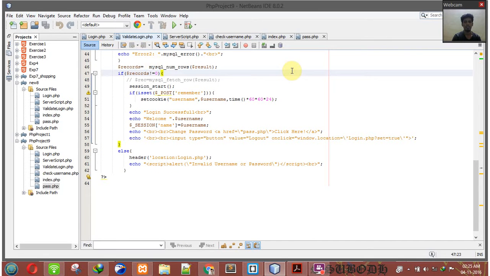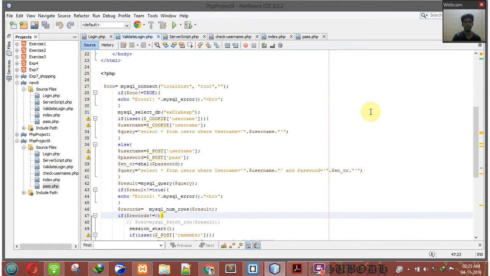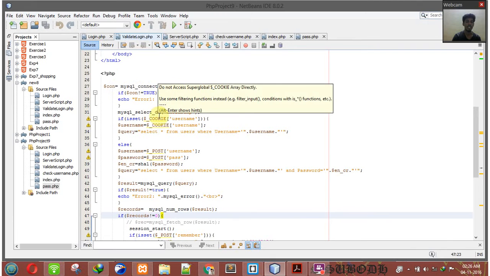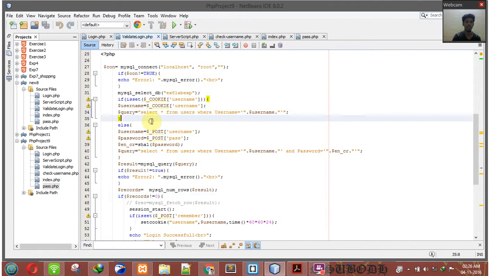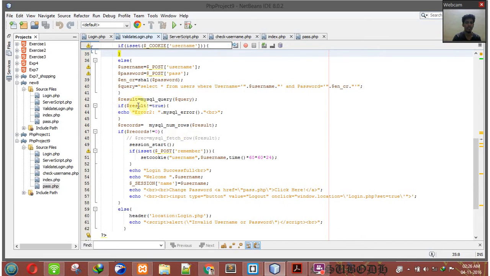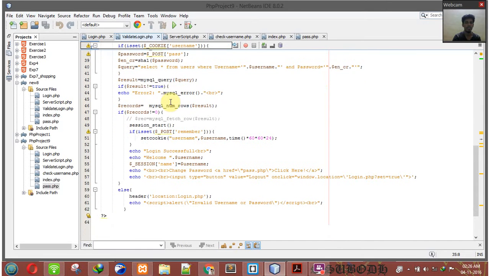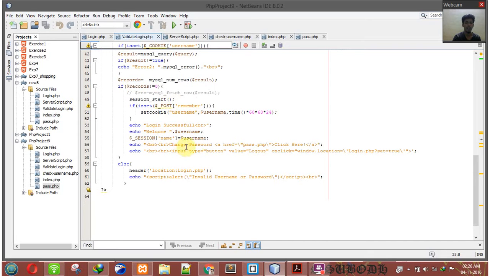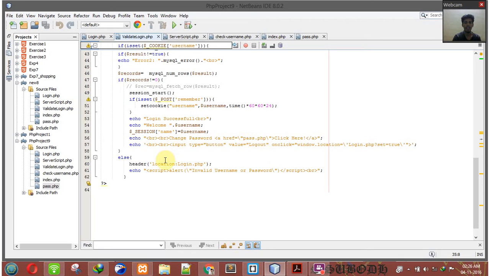Then we have validatelogin.php. In that we again create the con variable, we connect it with the localhost, we check if there are any errors, we set the cookies, and we get the username and password by using the post variable, and we get the result using mysql_query. And we can change the password by putting input type as button and header as location login.php.